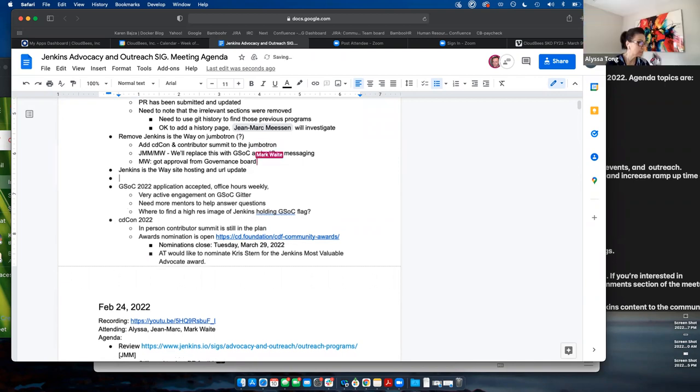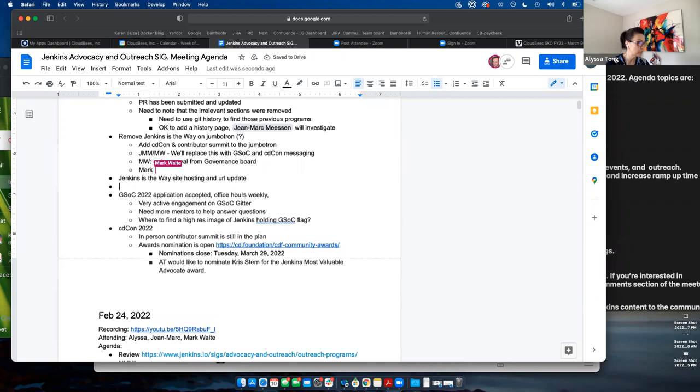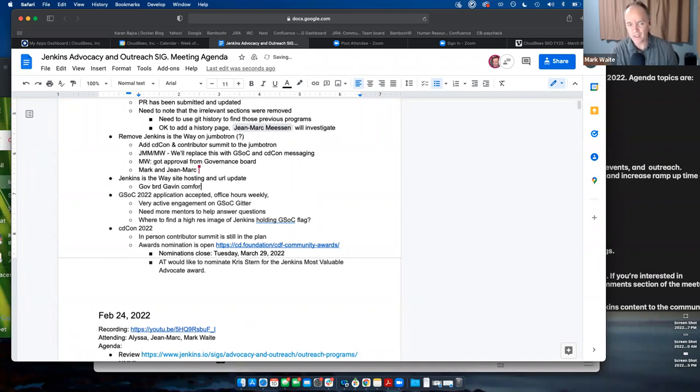All right. Next item, Jenkins is the Way hosting and URL update, Mark. Do you have an update for this yet? Yes. So yesterday in Governance Board, this is another good positive outcome of governance, had a discussion with Gavin Mogan. He's comfortable that Infra has approved the proposed URL for jenkinsistheway.jenkins.io. And they've approved that it would be hosted by Netlify. And Gavin already knows how to do that. And Gavin is comfortable that he can likely get it done before the end of March.